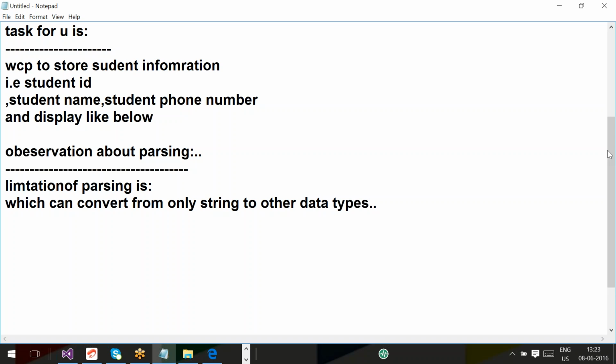Then immediately you should get a question: why is parsing converting from string to other data types? Why is it converting from only string to other data types? What is the reason? Anybody?